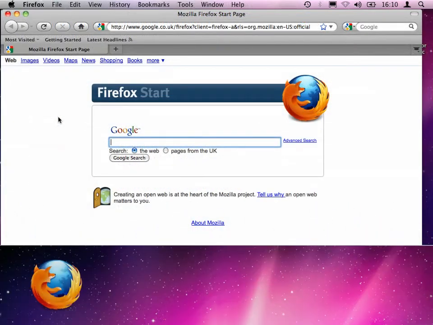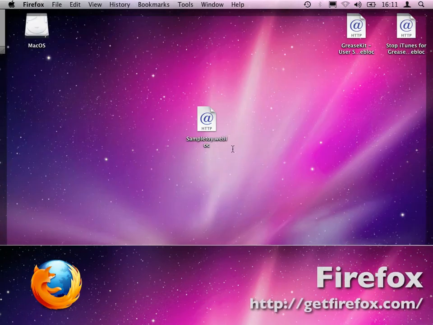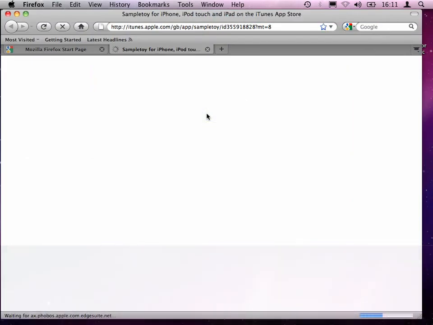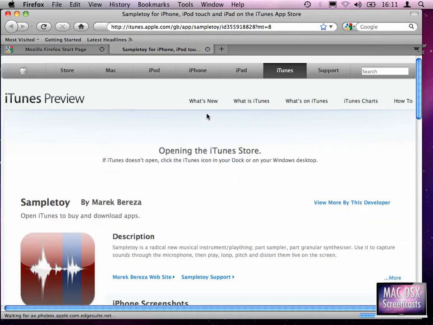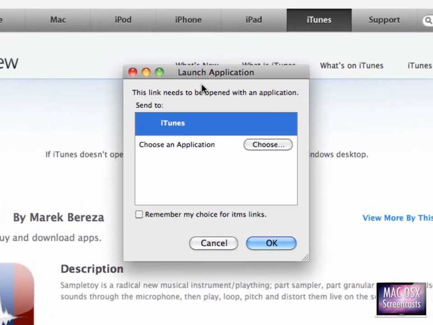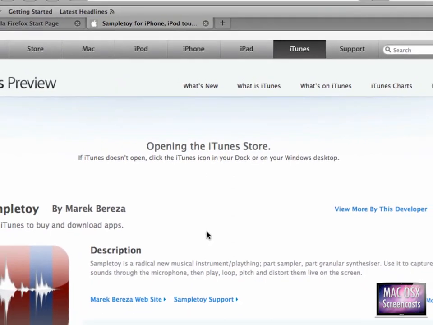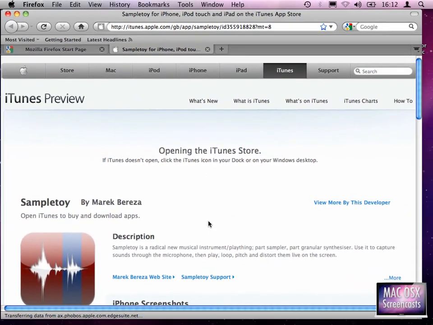Second browser, Firefox, also very popular. Let's see how Firefox is handling iTunes. Here in Firefox we see a launch application dialog coming up, and here we want to make sure that iTunes will never be launched, and we might click remember my choice for ITMS links and then click cancel. But some users don't have this option, therefore it might be very useful to create it.